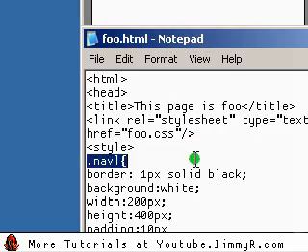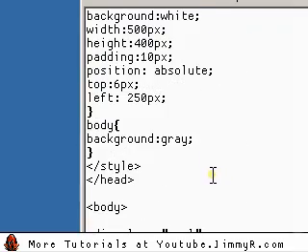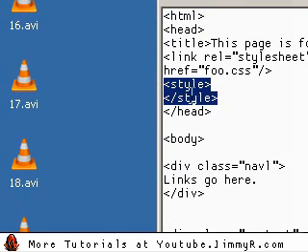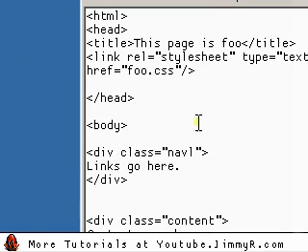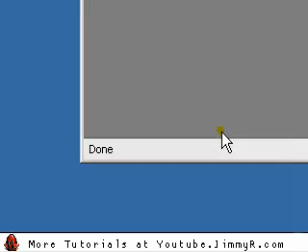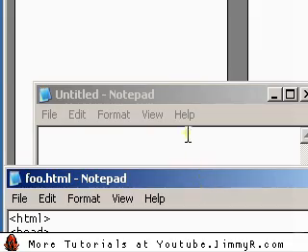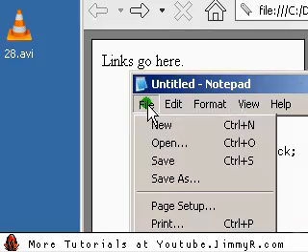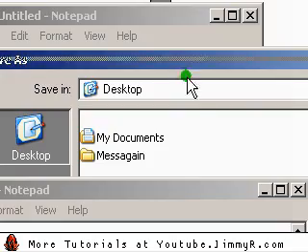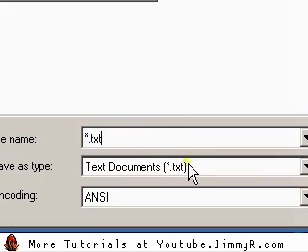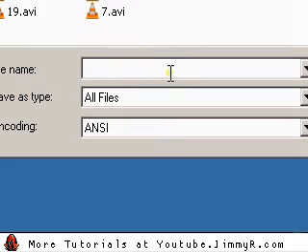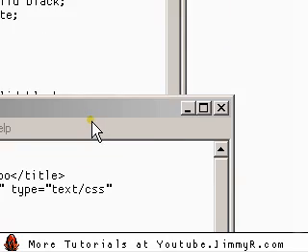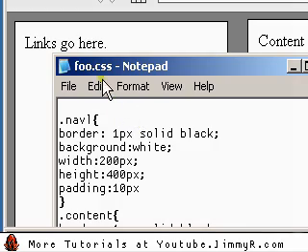What I'm going to do is copy everything between the style tags, and delete the style tags. I'm going to open Notepad again and paste my CSS in it. I'm going to go to File, Save As. And again, the same thing here. I'm going to select all files, call it foo.css, and save it. And now I have my CSS in a separate page of its own.